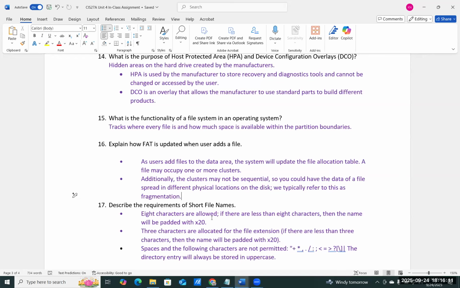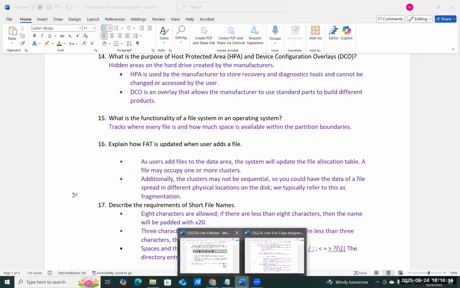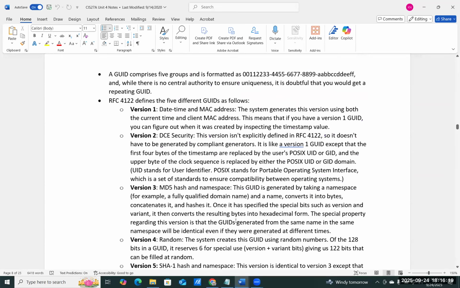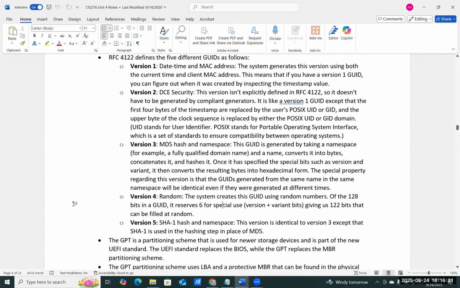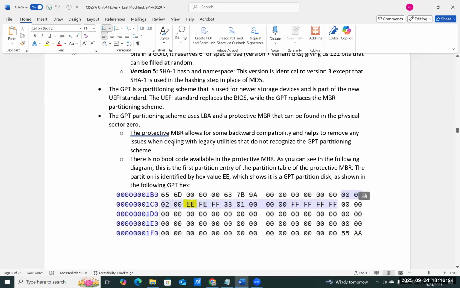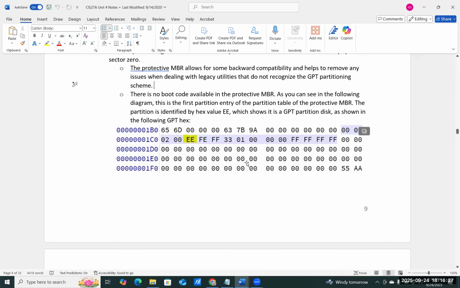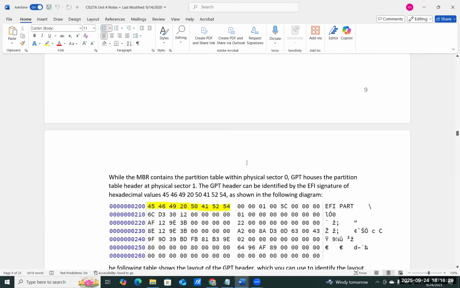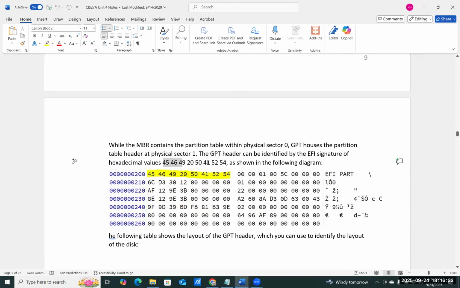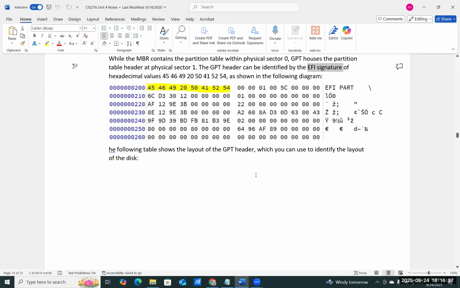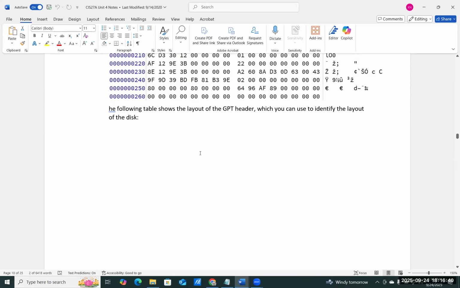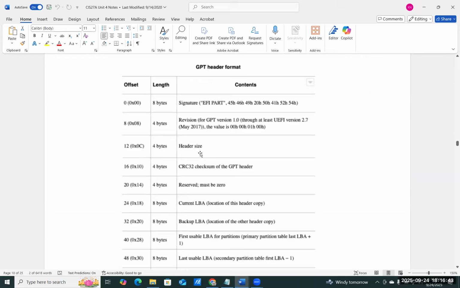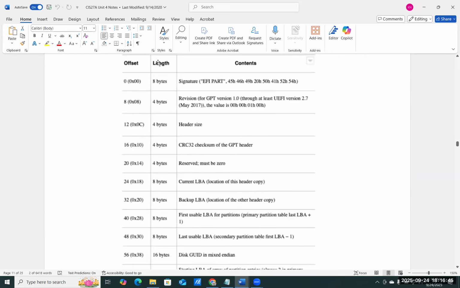Okay, so I put down some RFC information for your GPT information. And then also I recommend that you look through the example that's given to you, and it talks about the hex value, right? What is indicated for the UEFI signature. So it looks slightly different than the MBR where things are located. And then a table to indicate the offset or the table format.